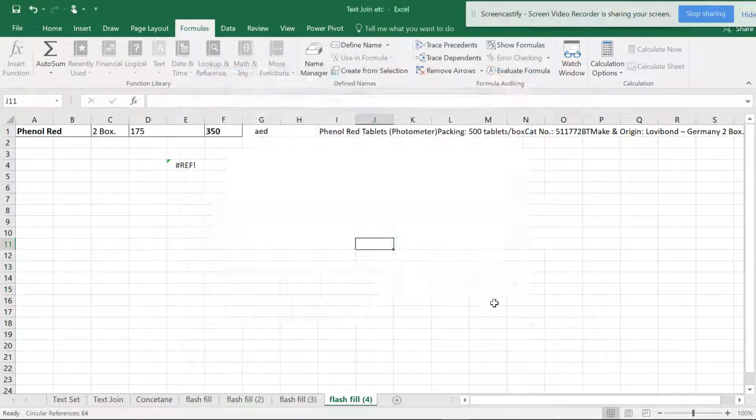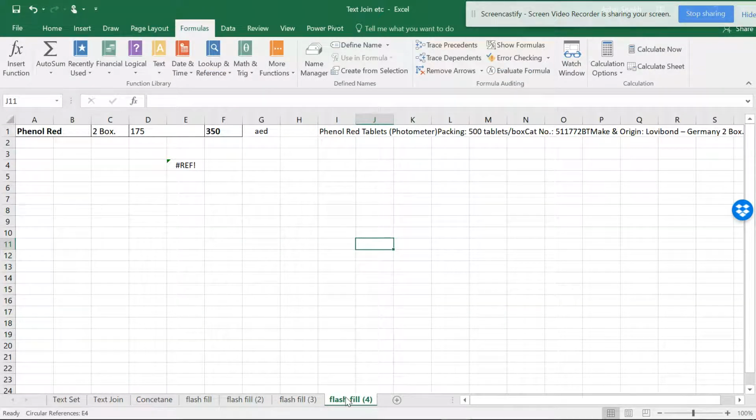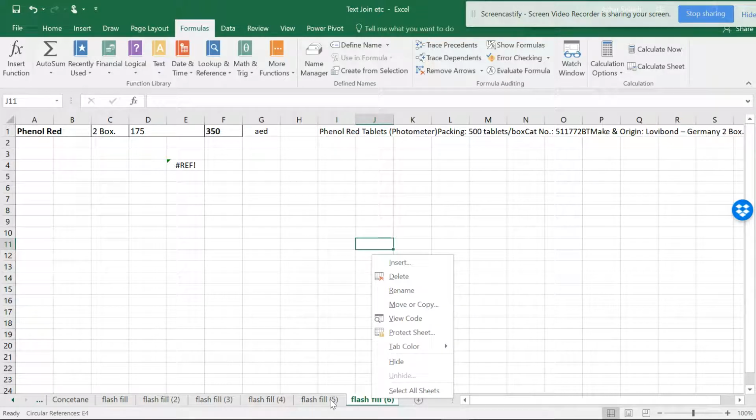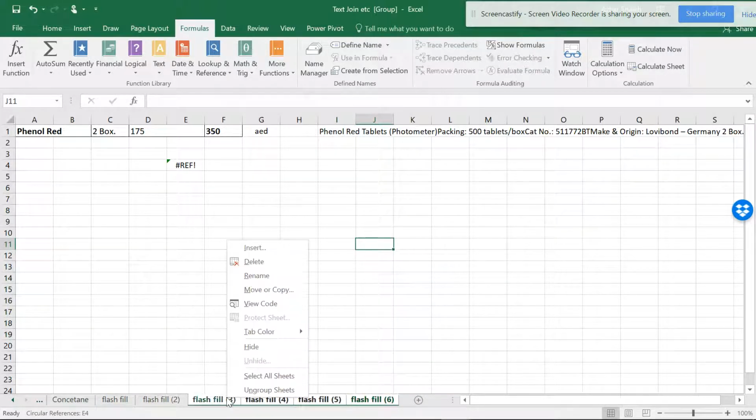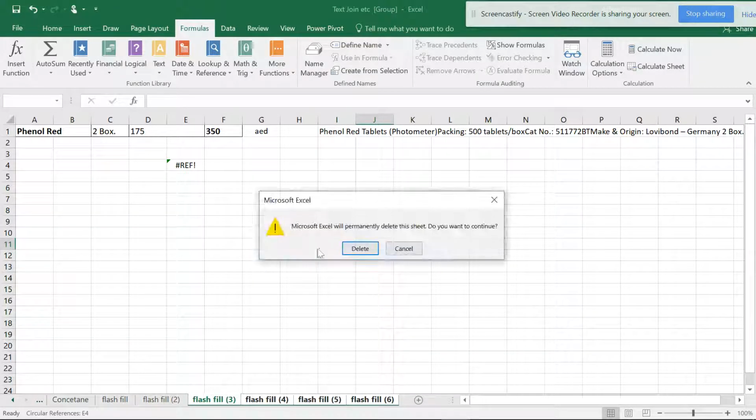Now it's gone. So now you can make copies as much as you want. The error is gone. You can also delete. You can select all, and delete in one shot. Right click, group, select all the grouped sheets, and you can delete them.